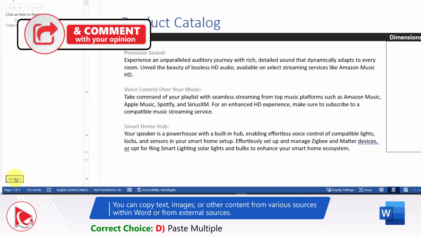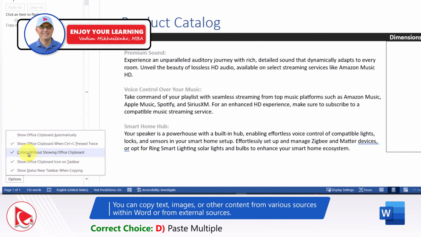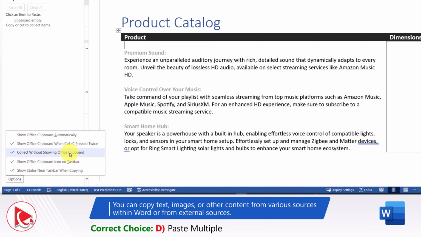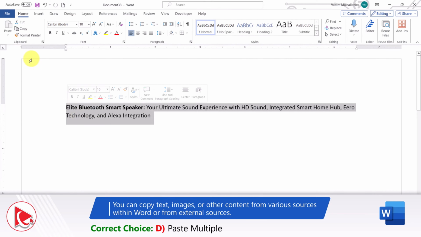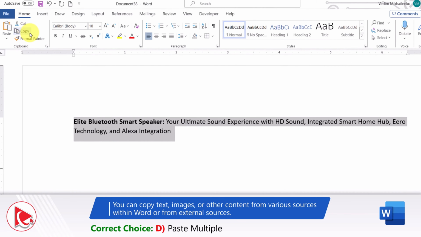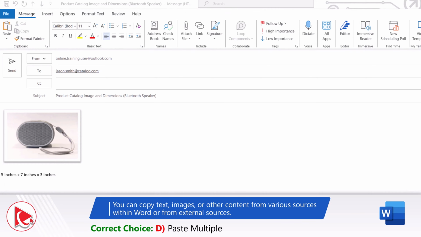To do this, let's click on the Options button, and you see that the clipboard will collect without showing the Office clipboard. You can also choose the options Show Office Clipboard automatically or Show Office Clipboard when Ctrl-C is pressed twice. Let's copy the product description from the Word file. To do this, let's select the description and click Copy. Now let's copy the product image and dimensions from the email. To do this, let's select the image and click Copy. Then let's select the dimensions and click Copy again.